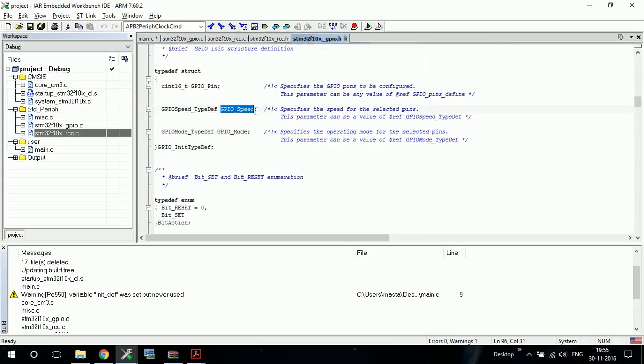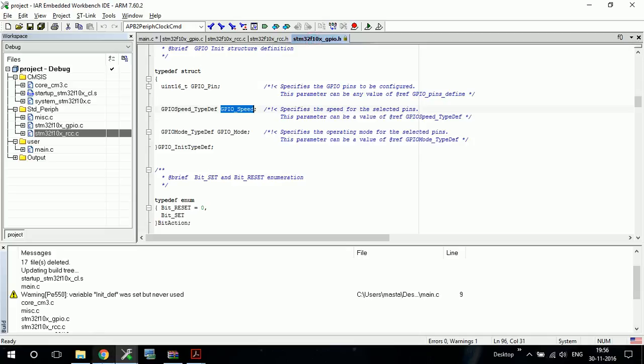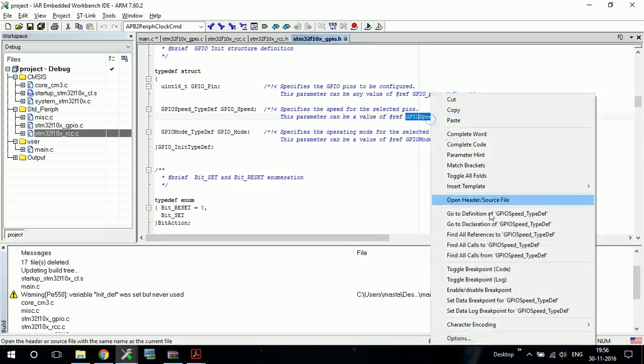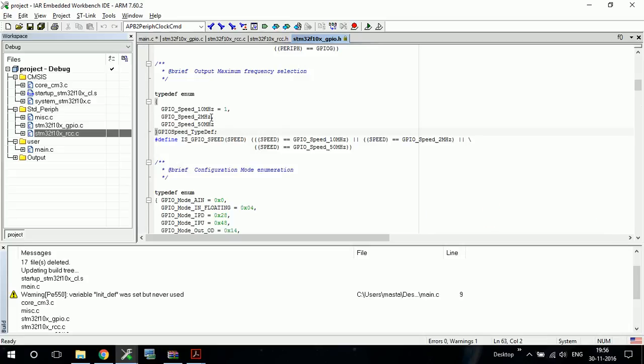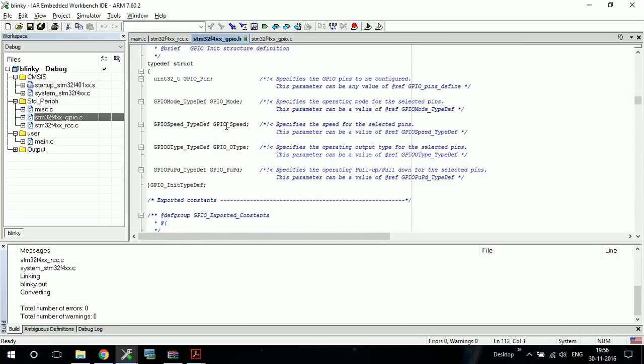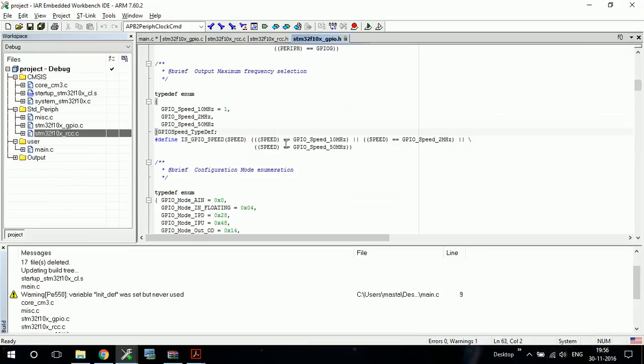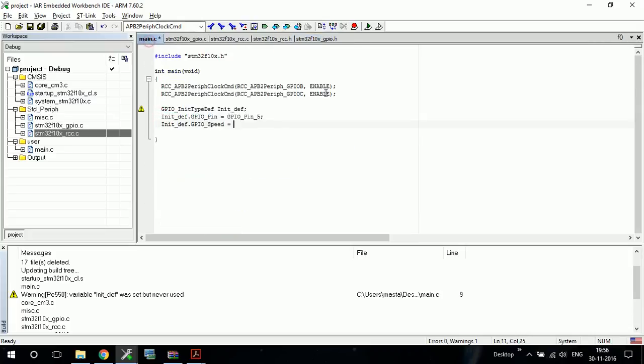Now the second thing is speed we have to set. Now for speed, in the previous case speed was a little different. In this case we have to define it differently. For example, if you go to speed, you will see that it accepts different parameters like medium speed, fast speed, high speed, but in this case the parameters are different. So we'll use 2 megahertz. You can use any one of them, but you cannot cross the bus speed. Okay, so speed we have defined.